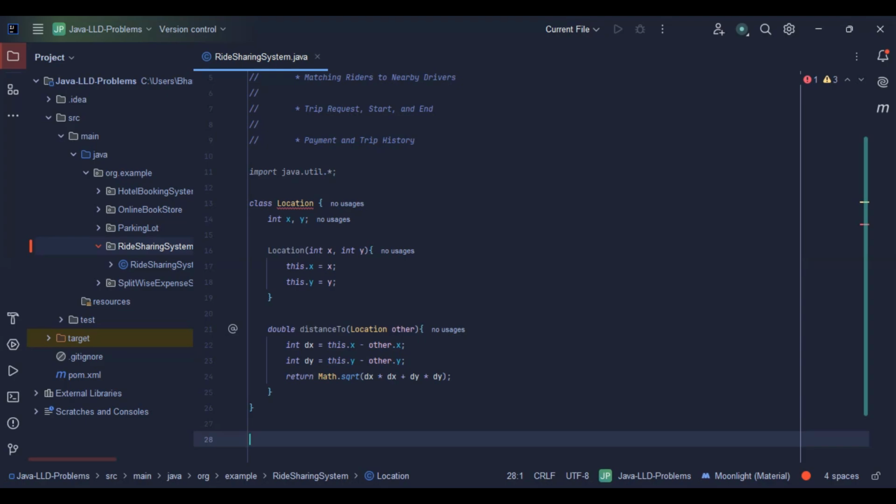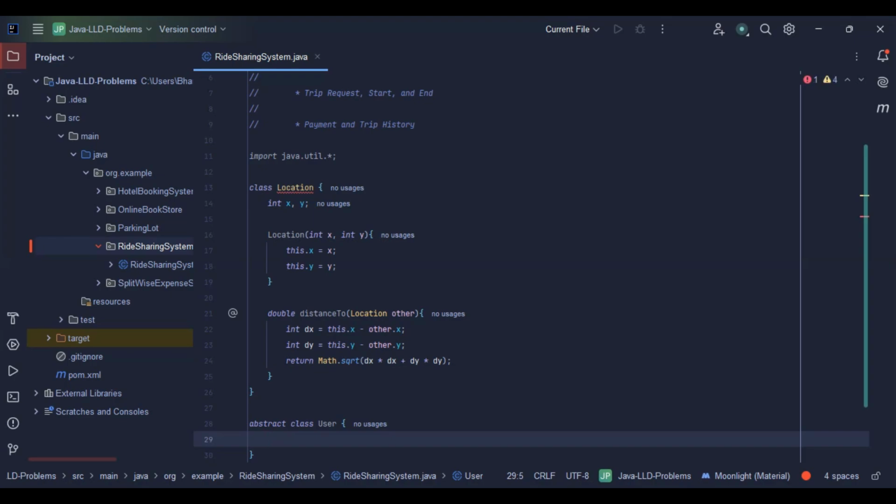Now let's go with the abstract class for the user type. This is the parent of the rider and driver, right? We have discussed this in the UML diagram. So this is the abstract class, sorry, not the main class. This is the abstract class for the user type. Basically, this is the parent of rider and driver. So I'll go with abstract class User. Within this class, we are having ID, name and location.